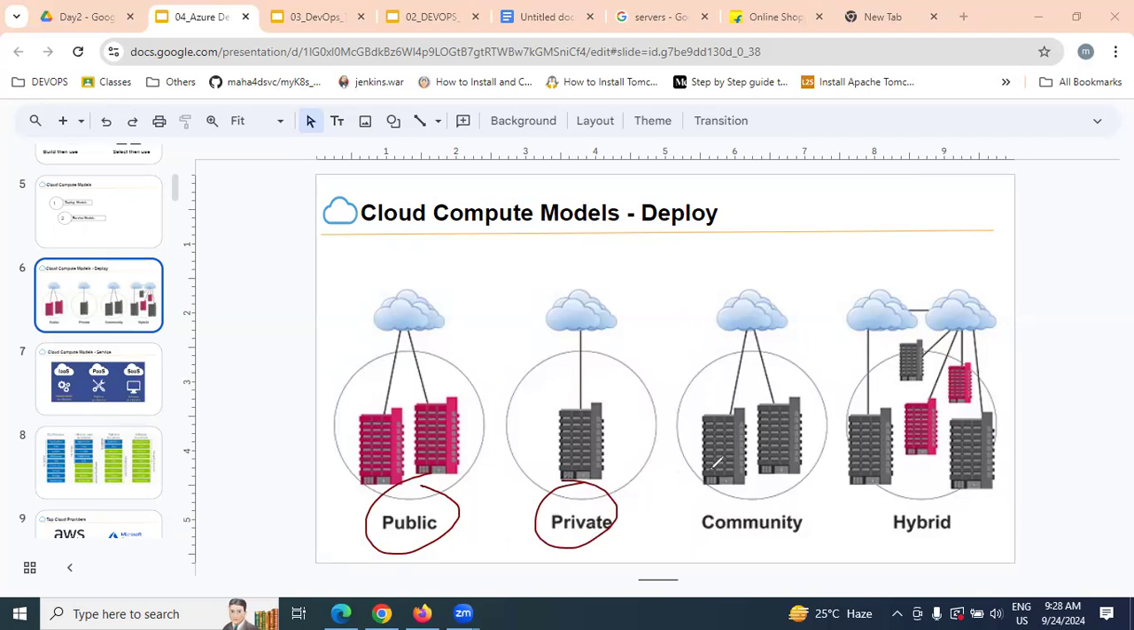Compared to private, community is more secure. The combination of private plus public is nothing but what? Hybrid. Some servers are public servers, some servers are private servers. That's what we are calling as what? Hybrid. So deploy means what?